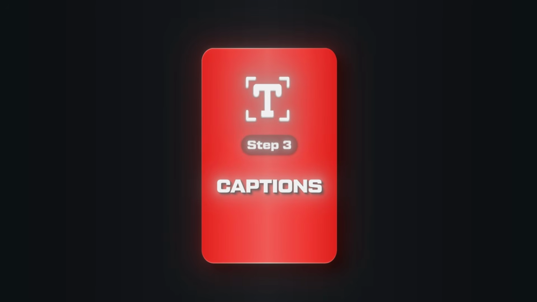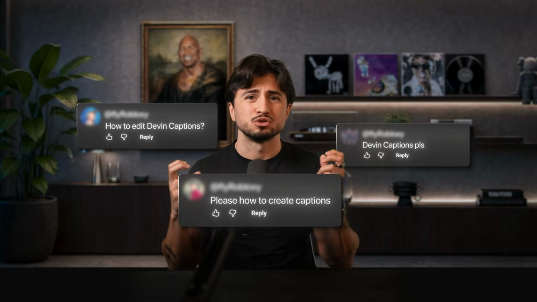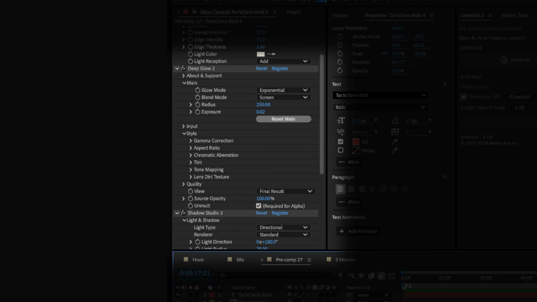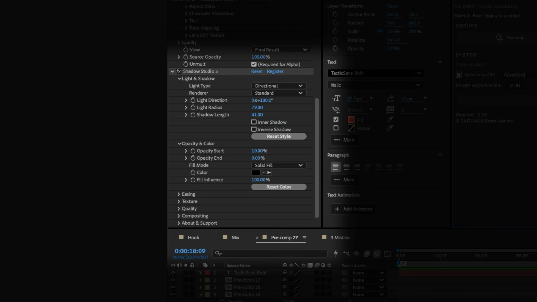And last thing, we have captions. I don't know why everybody is wondering how to do Devin caption style, because it's really simple. Just add a text layer, use Tactile Sans bold italic font or any variation of it, and then drop the following effects with these exact settings: Deep Glow 2, Shadow Studio 3, and Light Sweep.